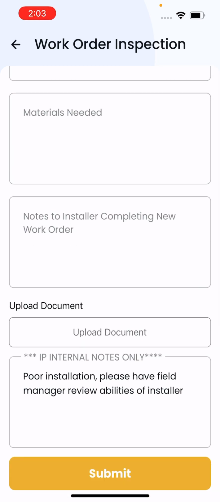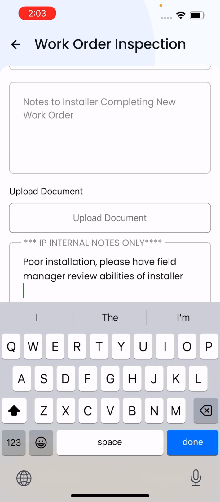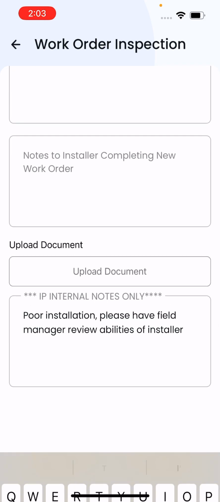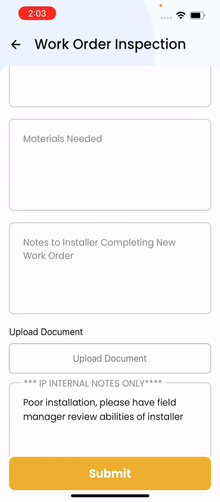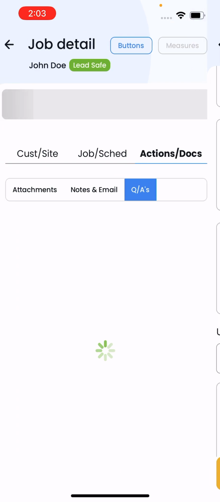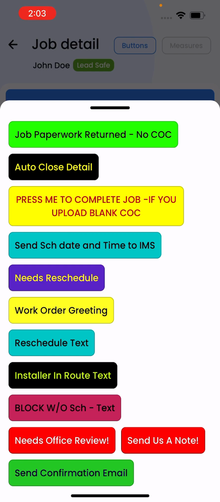Then once we are all the way done, you've filled out all the spots on this form, you've uploaded photos, you've painted a good picture for the office team, you can hit submit. And now we will close this job out by selecting buttons at the top and job paperwork returned, no COC.